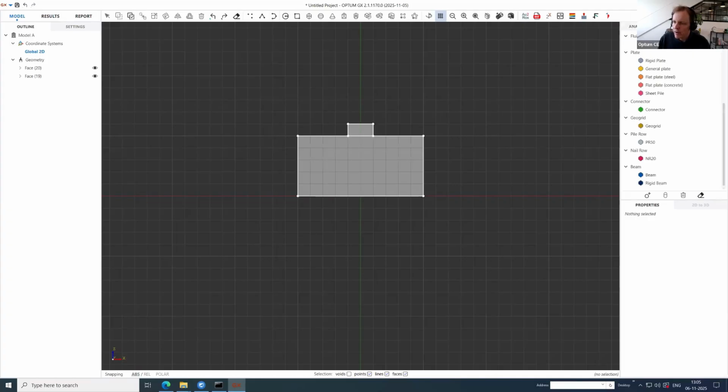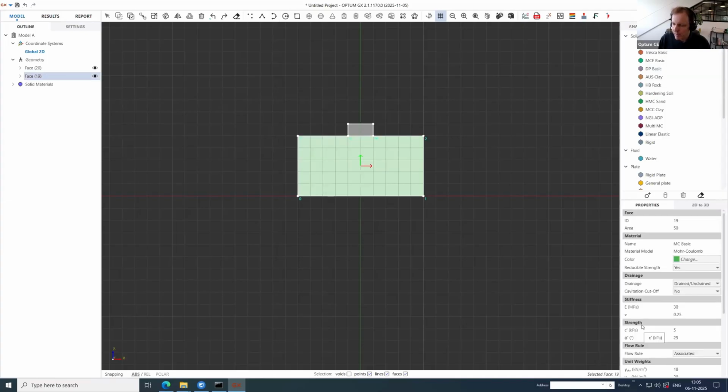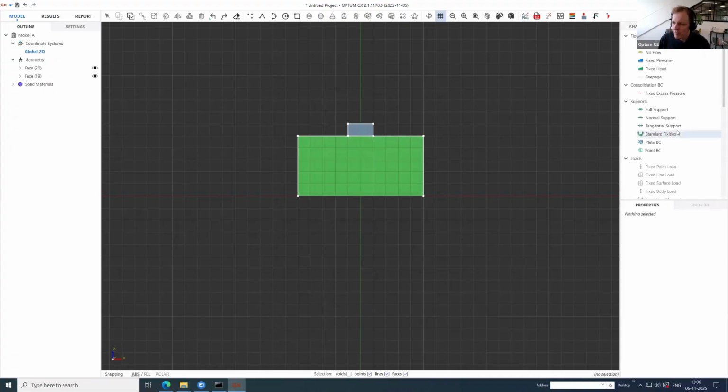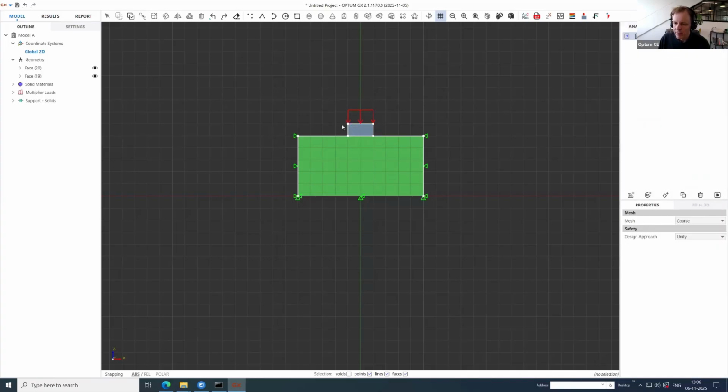The materials are over here in this tab, and you can drag and drop those as in G2. So MC basic, a basic Mohr-Coulomb material, and I've drawn a foundation here, so that would typically be assigned a rigid material. And then features: we have the same features as in G2 and G3, and more. So standard fixities is something we'd want to do, and then we might want to apply a multiplier load on the top of the foundation here.